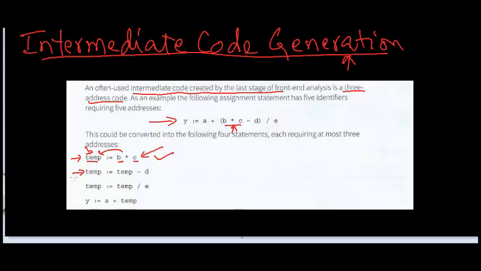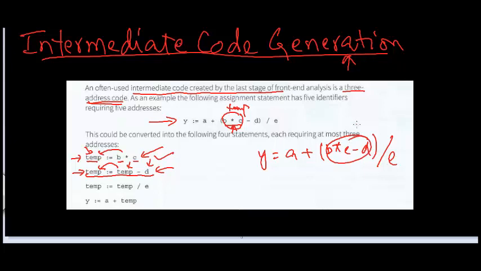Then this line, which is basically, now this becomes temp, right? So then temp minus d is the next statement that is executed. Once again, now we have this 3 address code approach. In fact, we are using 2 variables now. So we have d and temp, and the result is stored into temp. So all of this bracket, right? So y was equal to a plus b into c minus d divided by e. All of this bracket has been solved, and the result has been stored in temp, right?